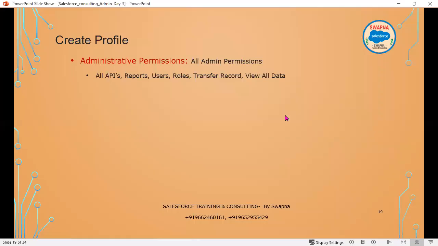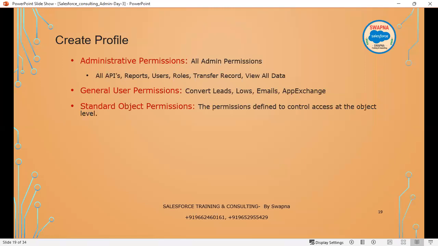So this is how it looks. The administrative permissions are all the administrative permissions here, which are nothing but user, role, transfer record, view all data, view profile, view users. That is administrative. General user permissions are like convert lead, flows, right? Email, app exchange, or cases. And the next one is standard object permissions. For the standard object permissions, we have permissions controlling read, create, edit, delete, view all.